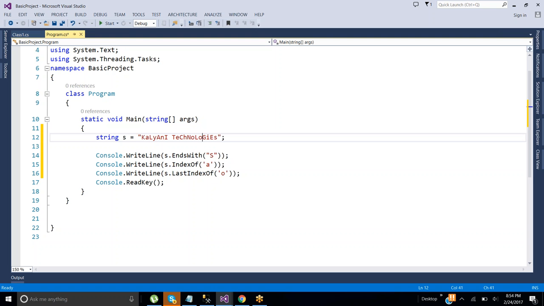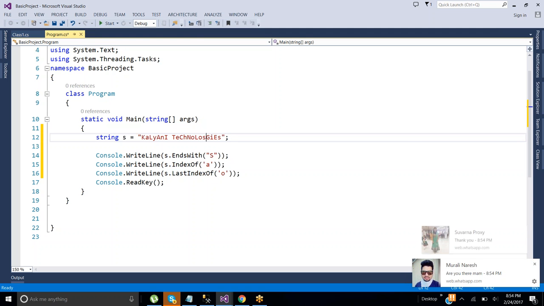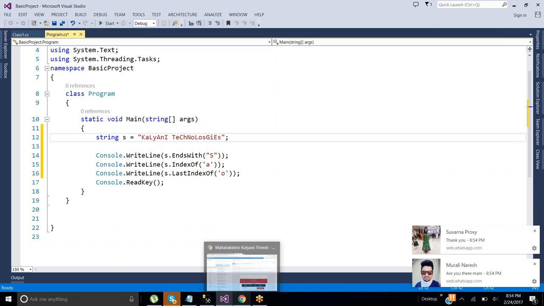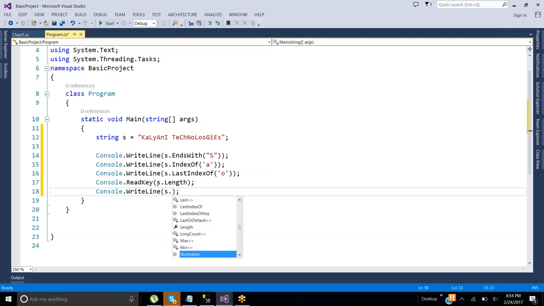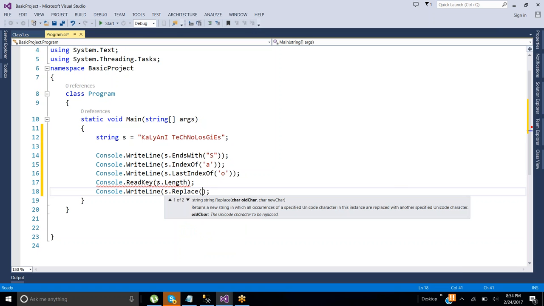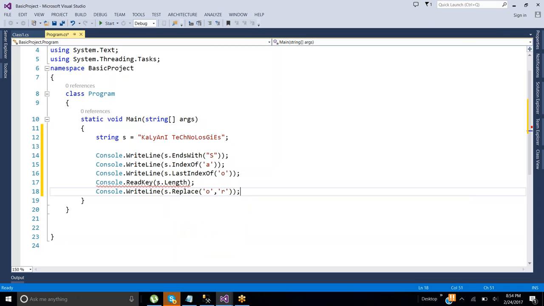Listen here. Now I'm taking S dot. Some other things are going to be seen. S dot Length: the length of Kalyani Technologies, how much length is there, that is what it gives. Now S dot, we have so many methods like this. I want to replace O with R. Replace is one of the methods.